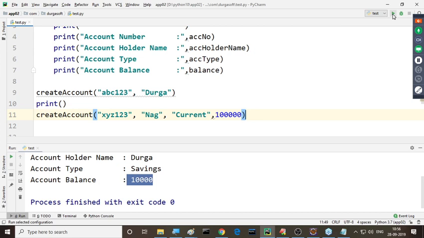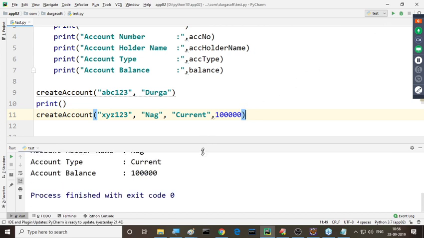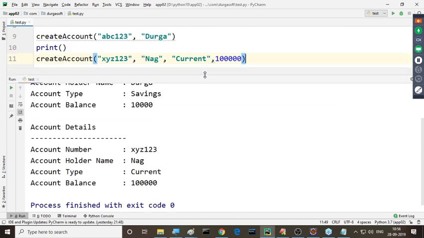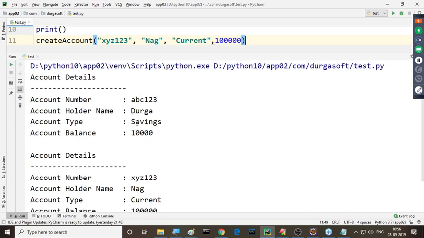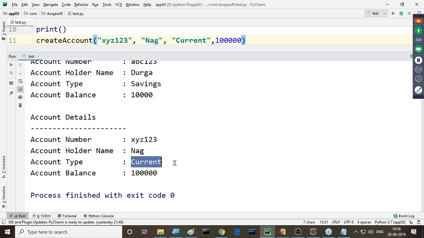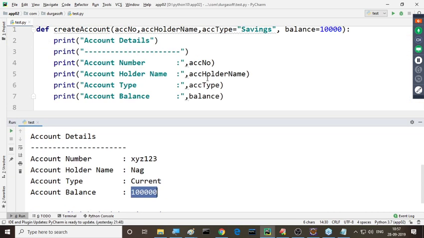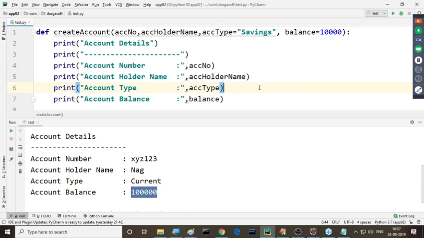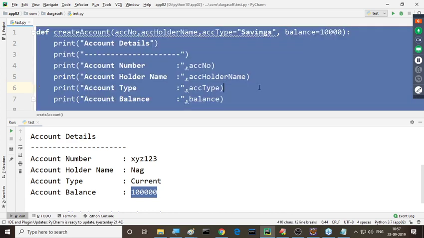Now let me check this. Which values are we getting here? The first one is the normal savings account. But I provided new data, current and so on. 1 lakh, I have provided values here. That means I don't require the default values now. In place of default values, we provided new values that my application requires. So this is one example we have to understand.